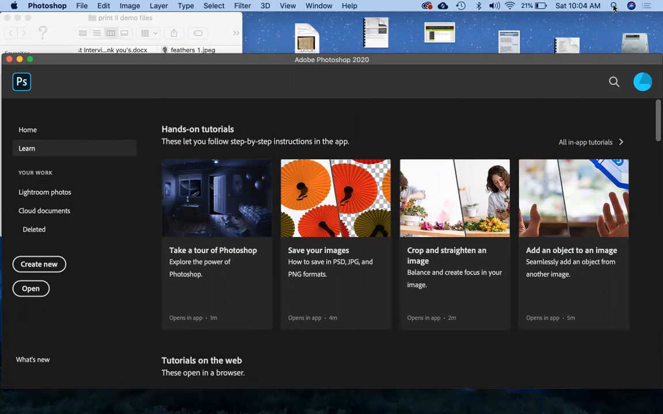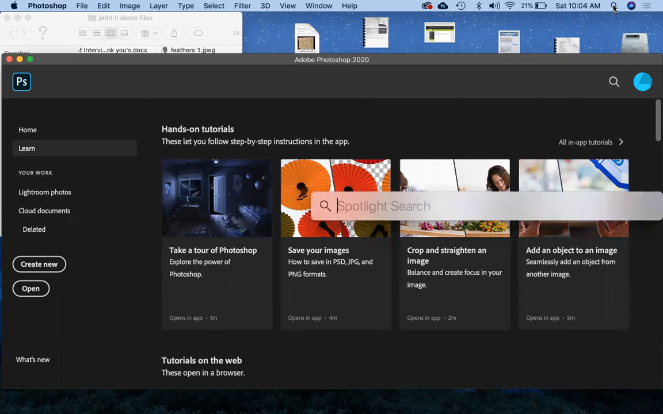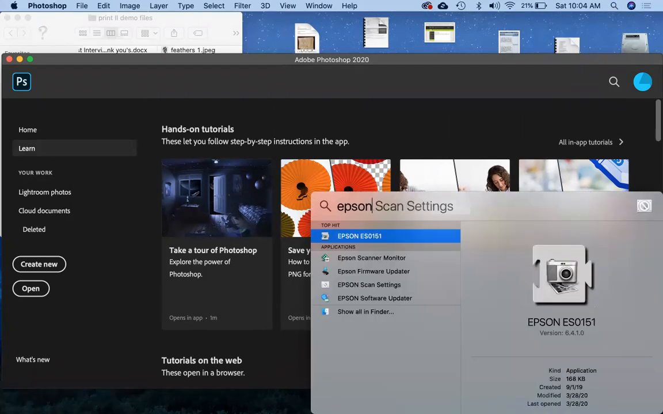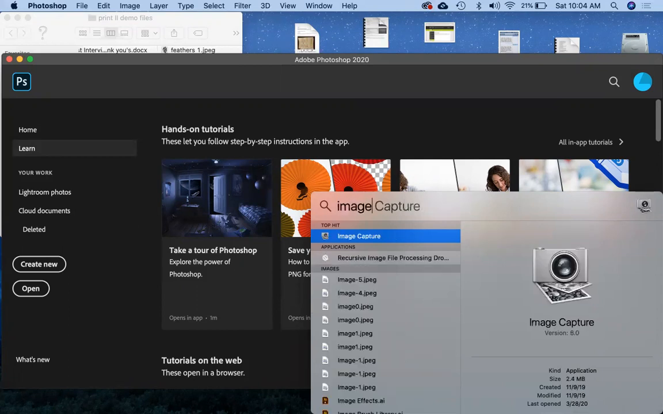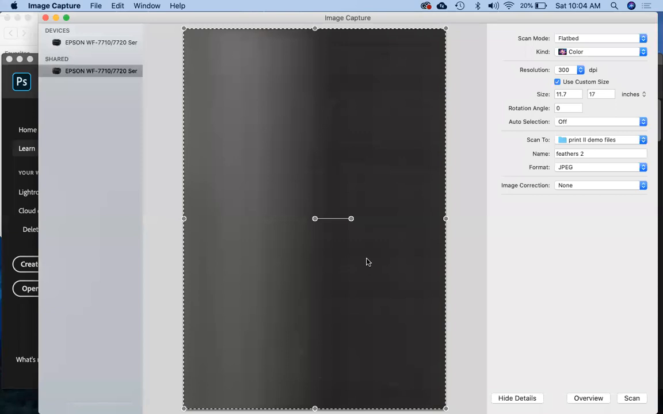So if you're running a PC, you definitely want to open your scanner software. For me, that would be Epson, ES0151. But I use a Mac. So the way I always get files or images from a scanner, or from an HDMI card, or if I've plugged in my camera, is I always use Image Capture. So are you using a Mac? You use a PC, right, Clark?